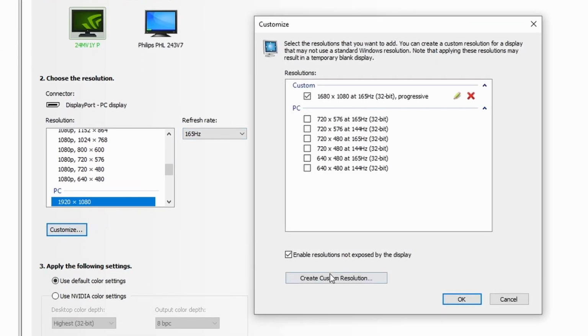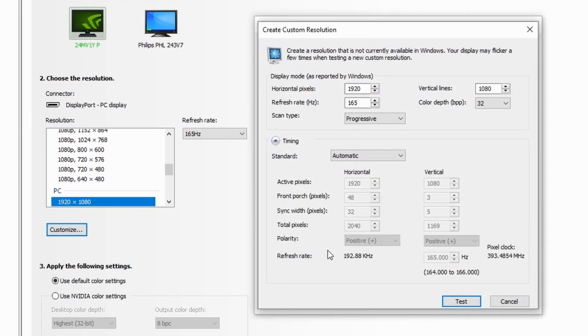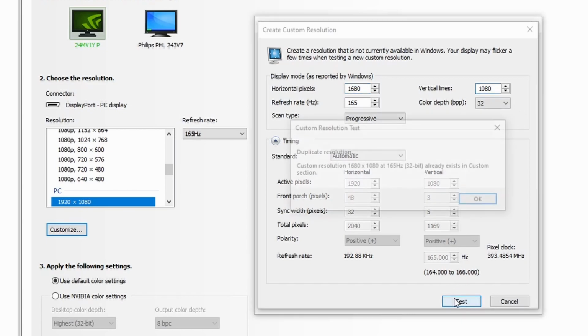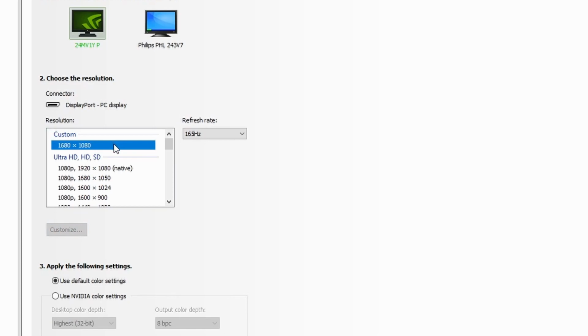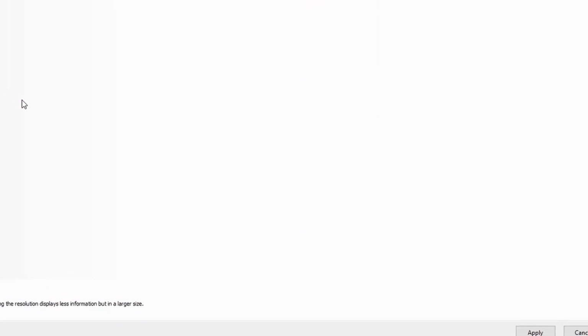Tick the enable resolutions not exposed by display box. Then create your own custom resolution. Here you can change your custom resolution. I've already created my custom resolution, but you could just click on test and agree to the changes once you've changed your own. Then click on your new custom resolution here and click apply.